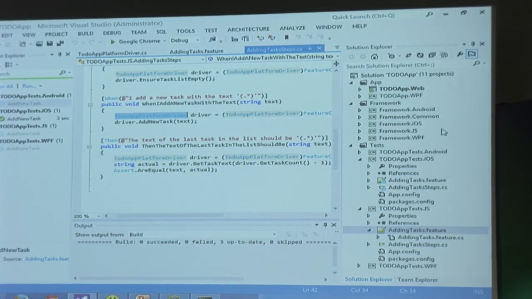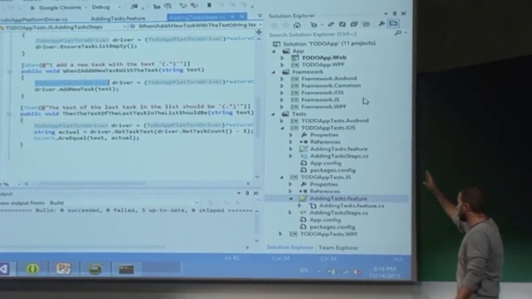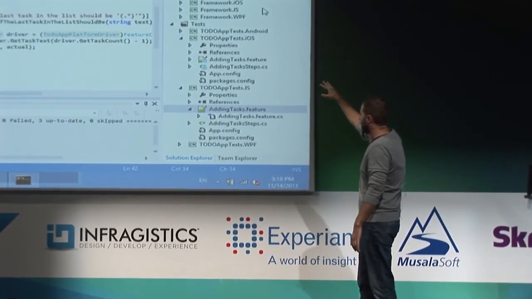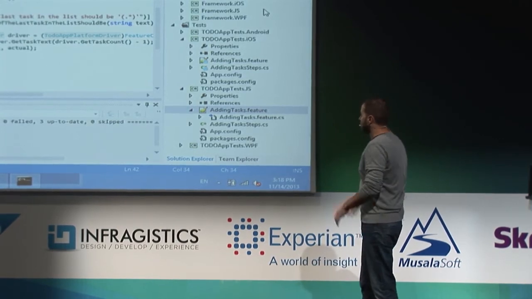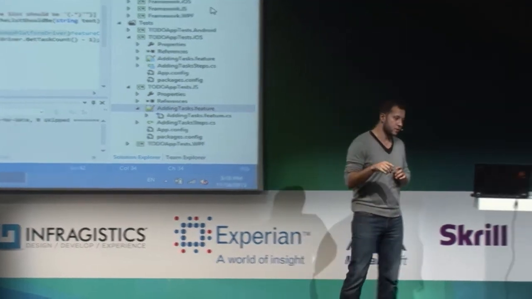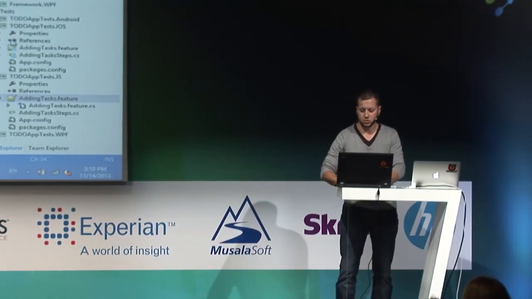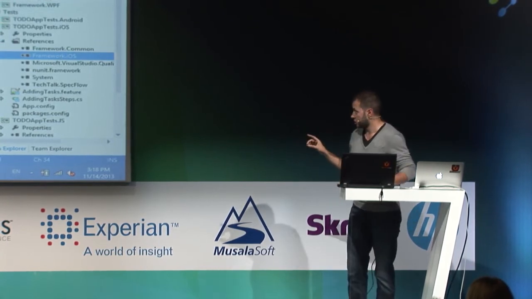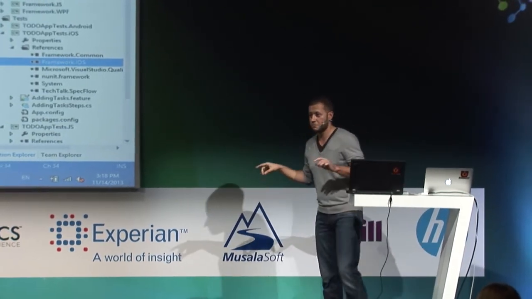So this platform driver is implemented in these framework projects, as I call them. So you have a Todo platform driver everywhere in framework.android, framework.ios, and so on. And the implementation of the class is different, but the test projects actually reference the correct framework, okay? So this iOS project actually references the iOS framework. So it's a different version of this class, okay?